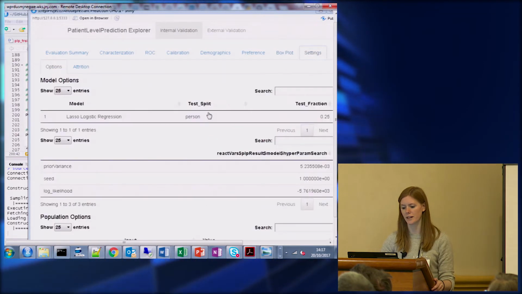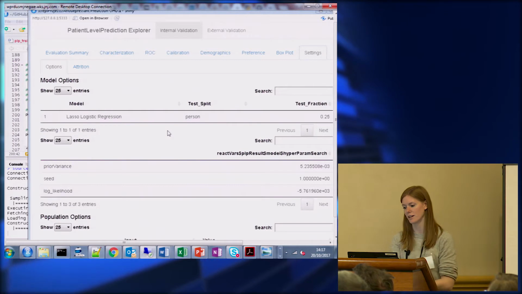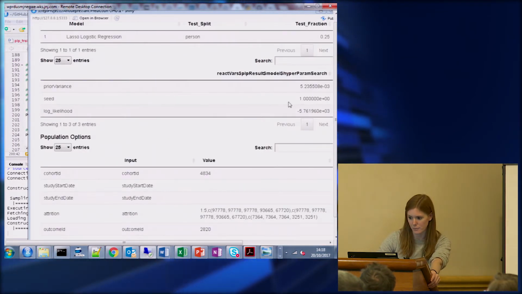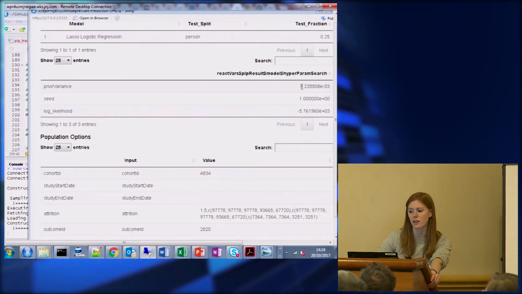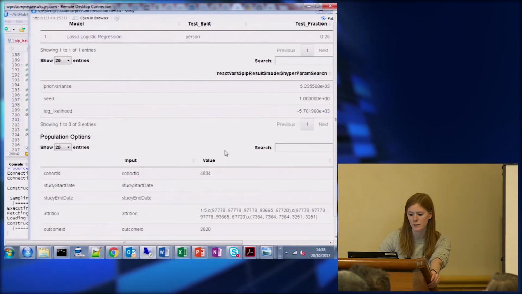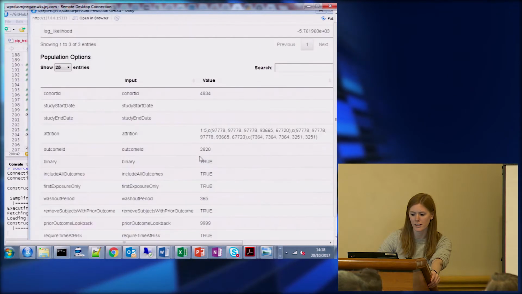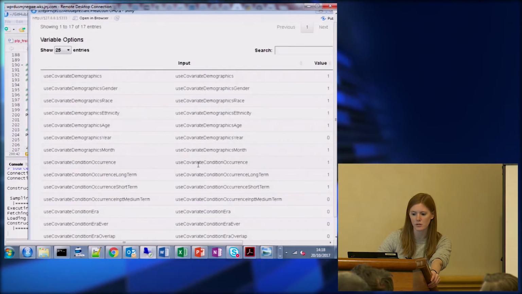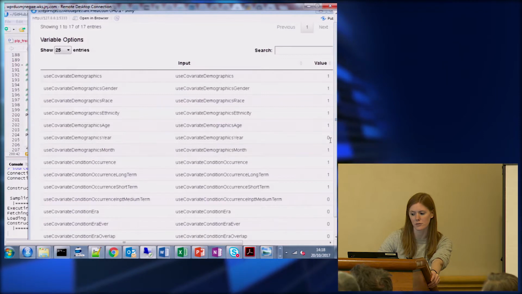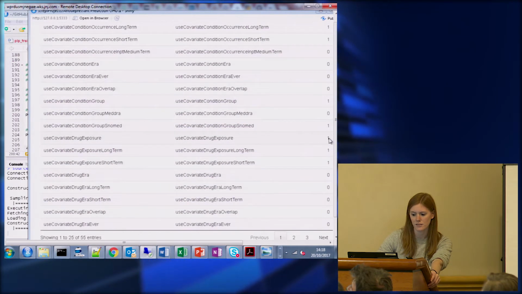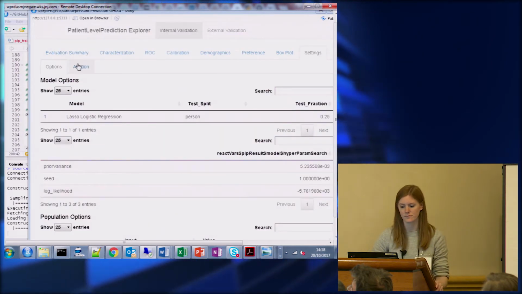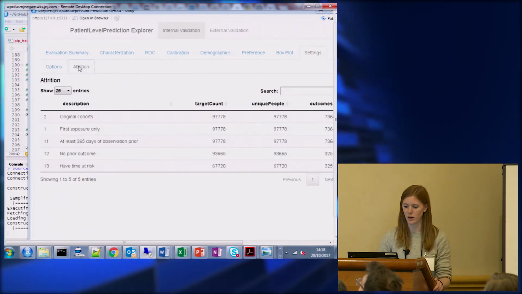And then your settings, so you can actually see you did elastic net regression, you did a person split, 25% test fraction. You can look at the variance that you actually used. This is the hyperparameter for the final model. And then you've got information about your cohort ID, your attrition, your outcome ID, and the settings for your population. And then you also have your variable options, so you can see what variables you included. 1 means it was included, 0 means it was excluded. So this tells you information about what the model looks like. Oh, and your attrition table as well, so where you lost people.